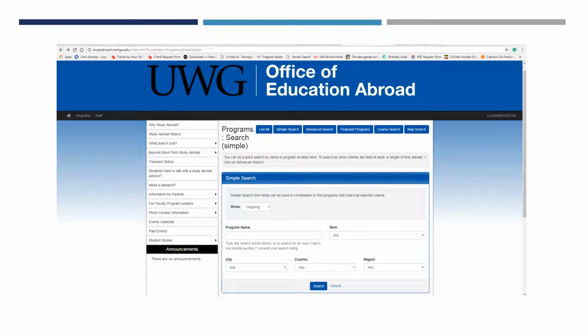Once on this screen, you have the option to perform a simple or advanced search, list all the programs, and more. We will be using the simple search because we are looking specifically for the Wasdin International Scholarship, so we will need to change the first red box from Outgoing to Scholarship. Then we will go to the search box and type in Wasdin, then we'll click Search.